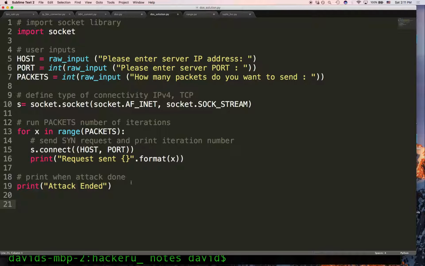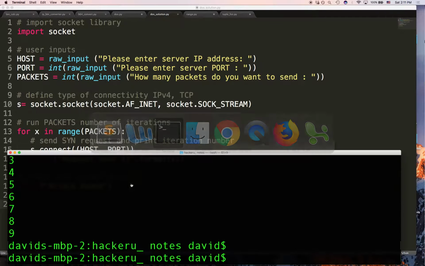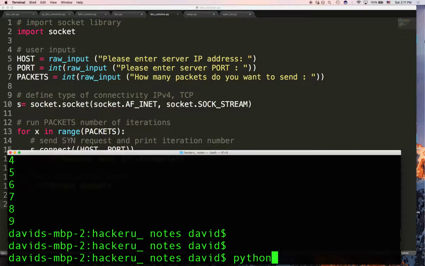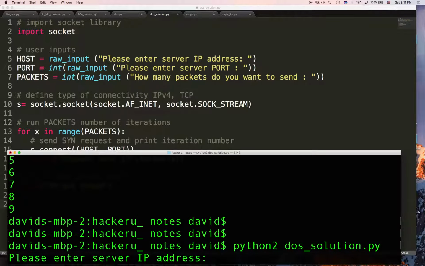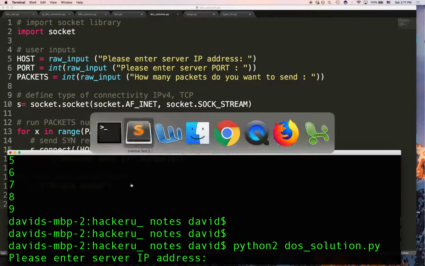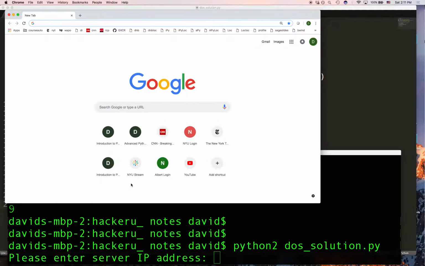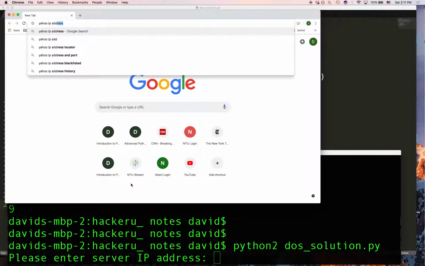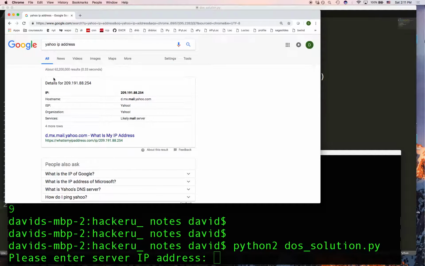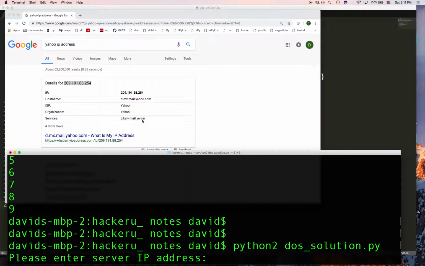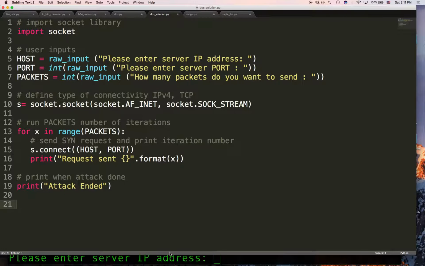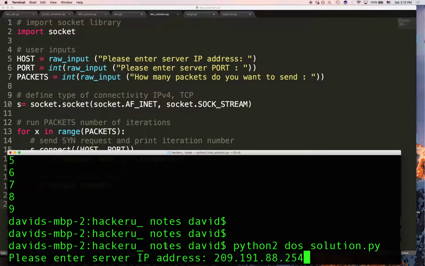Has anybody tried to run this? Let's try running it. It's supposed to be the fun part. What's the IP address? Let me find out the host name. Let's do Yahoo's servers. I don't know. I'm saying I don't know. We could get into a lot of trouble right now. You ready?